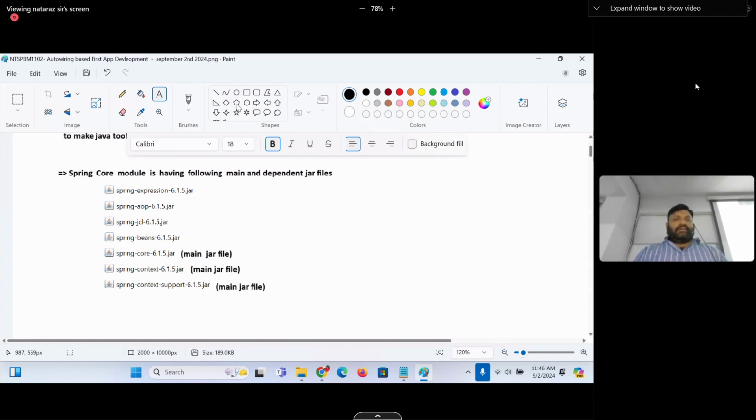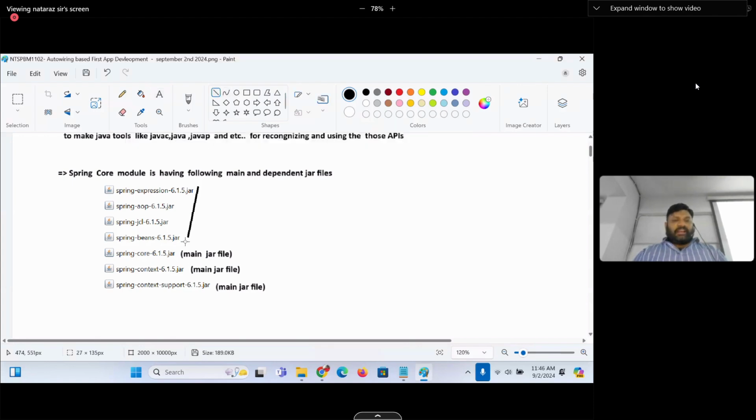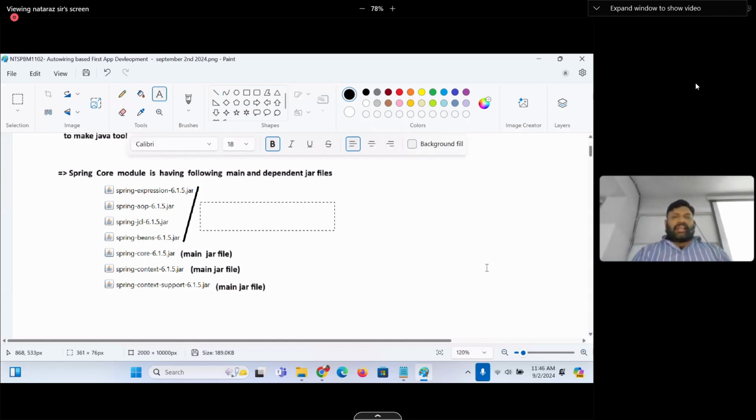And remaining all are what? Dependent jar files, either direct or indirect dependent jar files. What do you mean by indirect? Class A is using class B, and class B is using class C. Then A to C is an indirect dependency. Okay, these are direct or indirect dependencies.